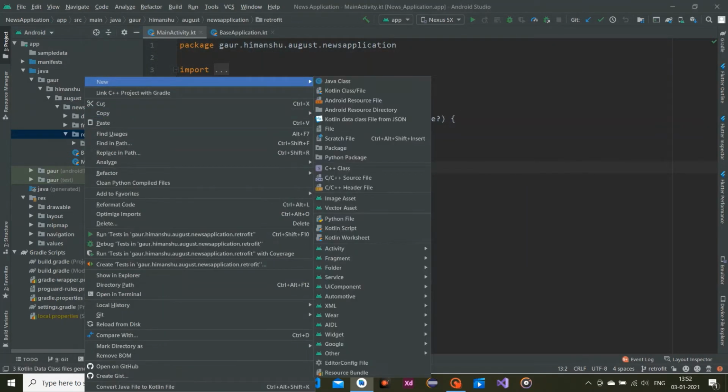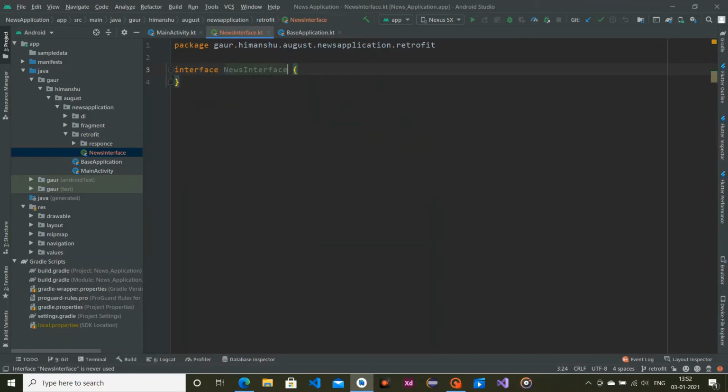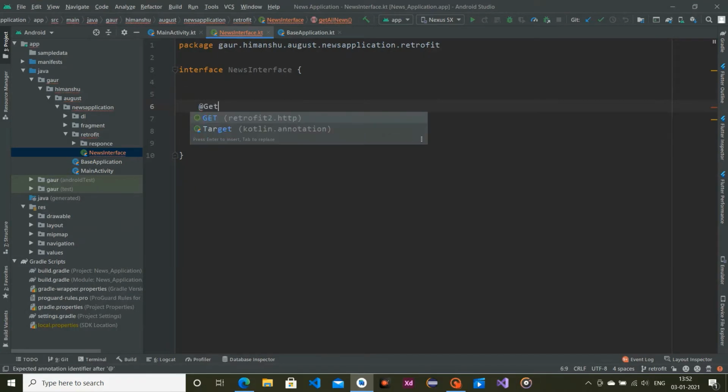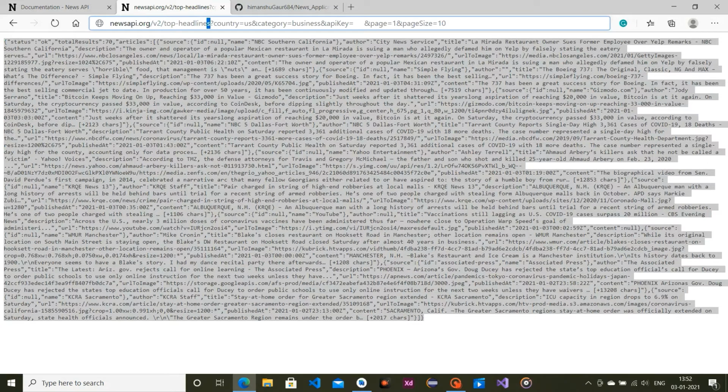We are going to create an interface. So just create an interface named NewsInterface, and within this interface we create a suspend function in order to make a request, and I'm going to give it the name getAllNews, and annotate it with GET coming from Retrofit 2, and just put top-headlines within our GET.